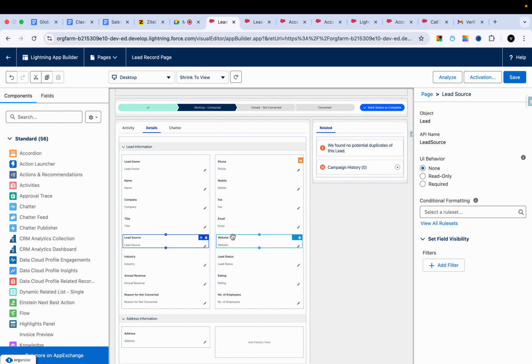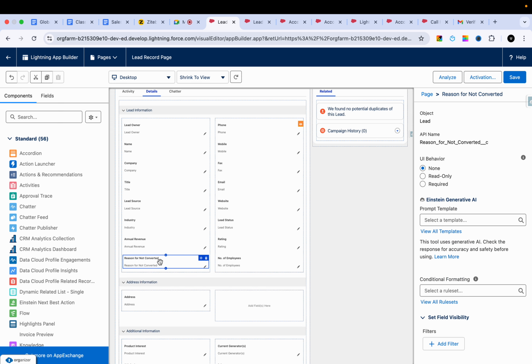Now I want to control this field based on the lead status. When I click on this field, on the right side you will see the different options. UI behavior: None means nothing will apply. Read only means it will be read only, even though you have the edit access, it will show as read only, as we see in the page layout. Required means this field will be made required.